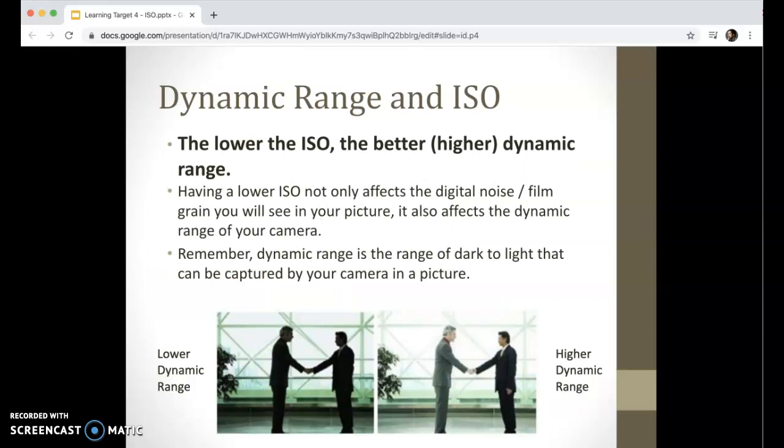ISO also affects dynamic range. So besides digital noise, if you have a lower ISO, you're going to be capturing more of the value in the picture. And that's what dynamic range is again. It's the range from light to dark that the picture or the camera can capture in the image. So if you want to have a better dynamic range, use that low ISO.